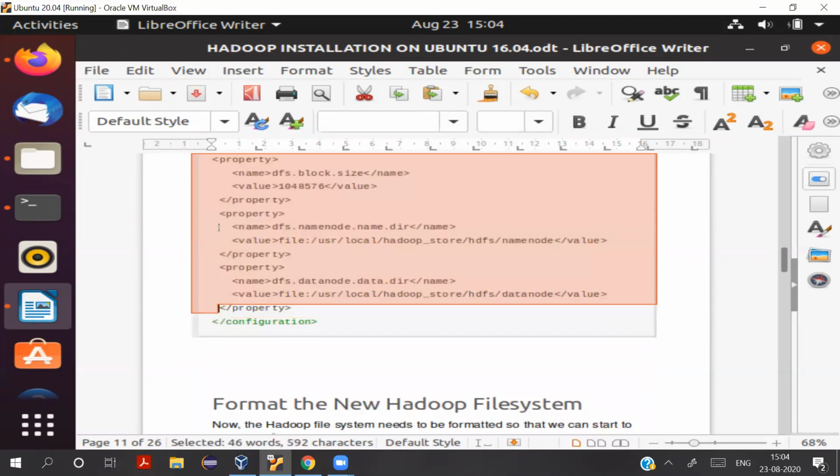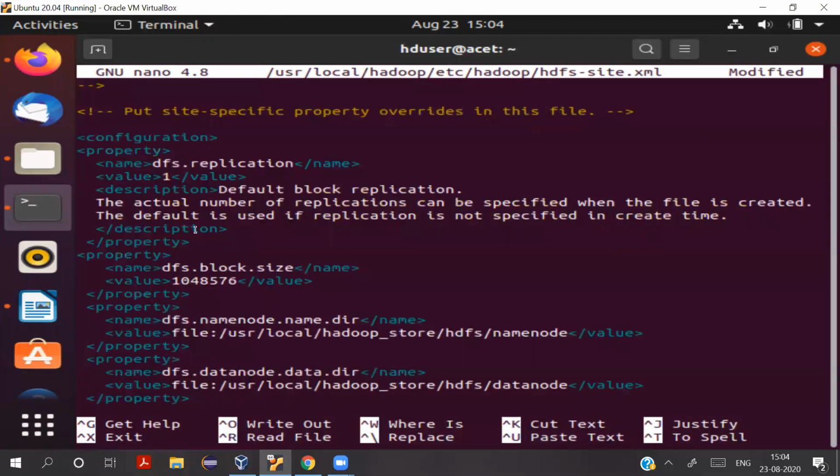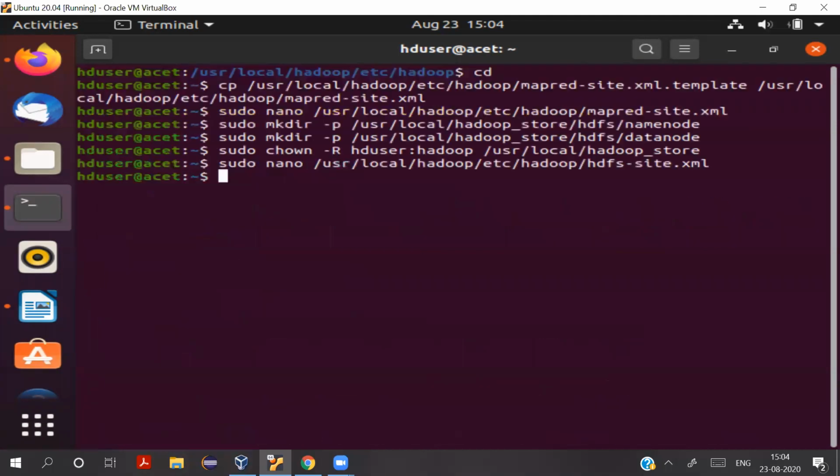So I'm going to copy it from here. Okay, I'll copy it and paste it there. Just paste it here. Okay, remember we'll change these configurations later on, just to see how they work. So this file has now been configured.